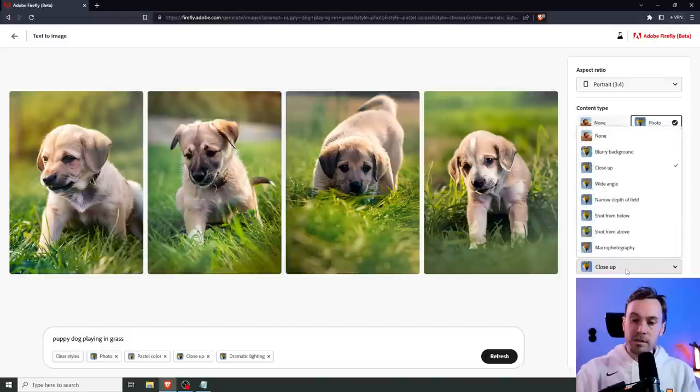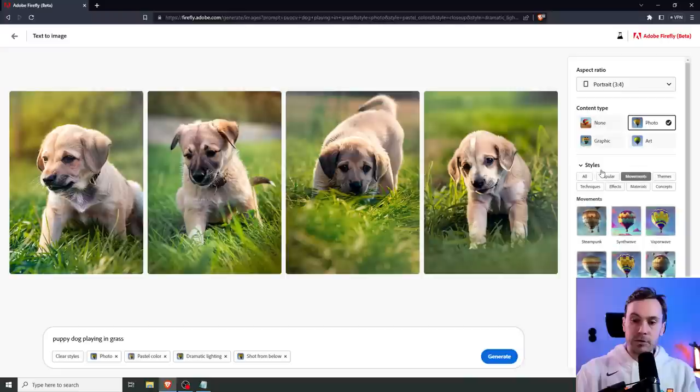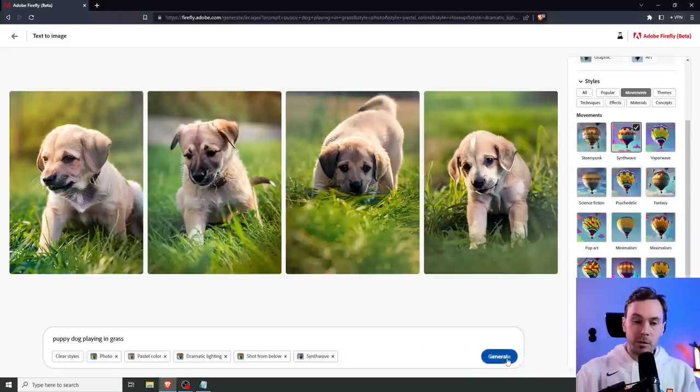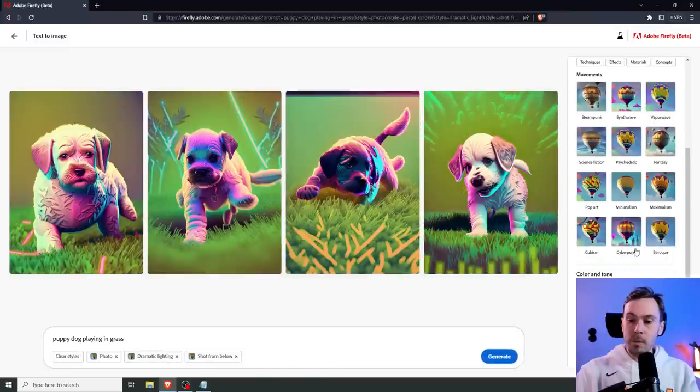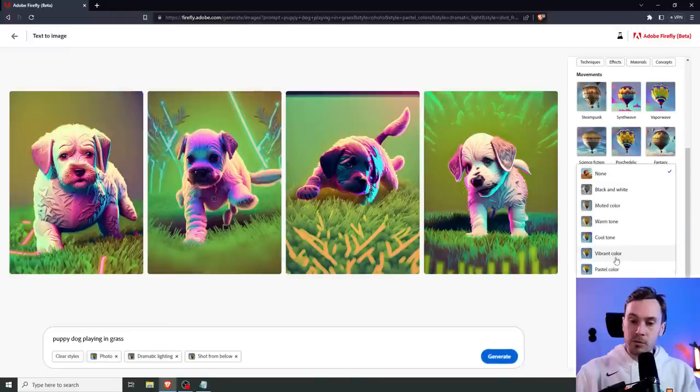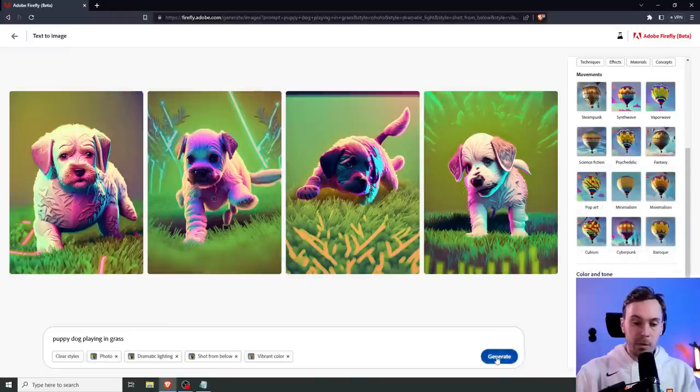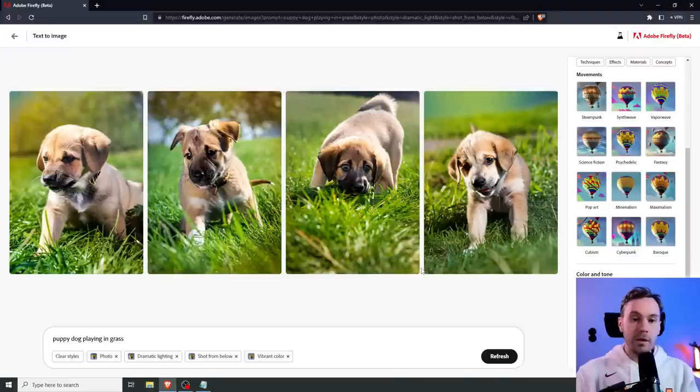Now we can change this. Let's say we change this into shot from below, and let's try synth wave, see what that gets us. So now most of the images are shot from below, and we have a synth wave kind of style. Now this wasn't great, so we're going to remove the synth wave, I'm going to remove the pastel colors here, I'm going to change the color tone to vibrant colors, and we're going to generate again. And now these are actually very good photos.